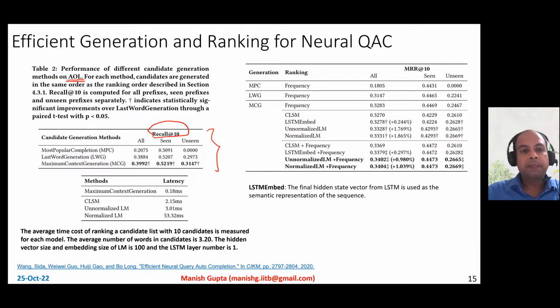So what you observe is that among these systems, the most popular completion system, the MCG system, the n-gram word tries based system, and the last suffix prediction system, you observe that the n-gram word tries performs better on all kinds of prefixes, seen prefixes as well as unseen prefixes. So unseen prefixes are prefixes which were not seen in the training part of your data, or in the past query log. Compared to that, the proposed normalized language model system.